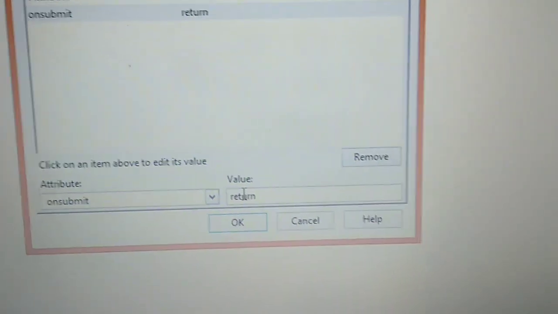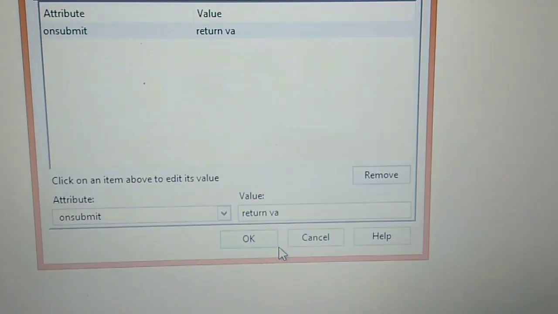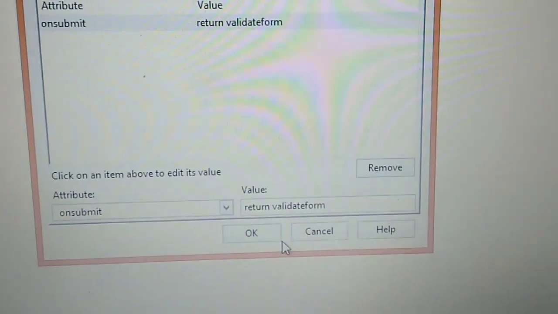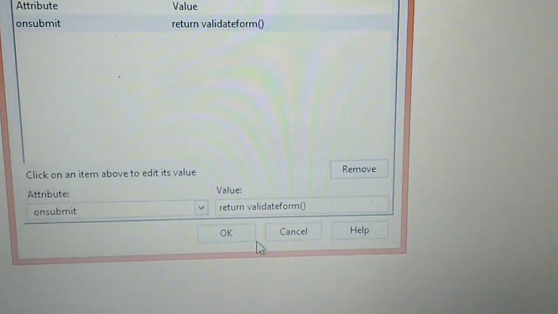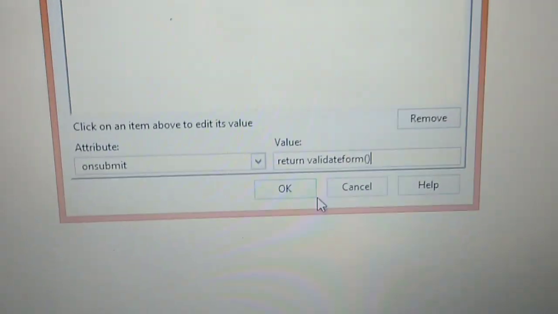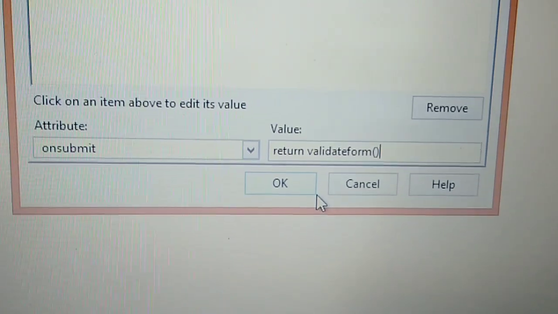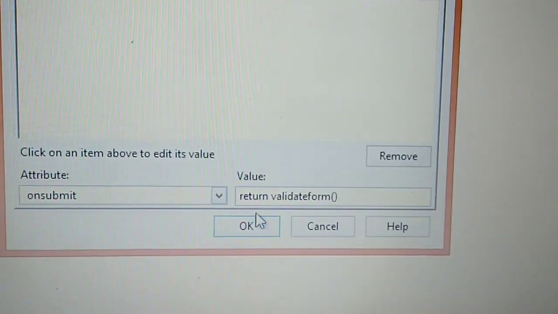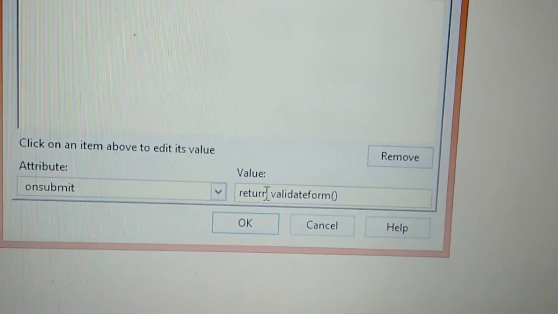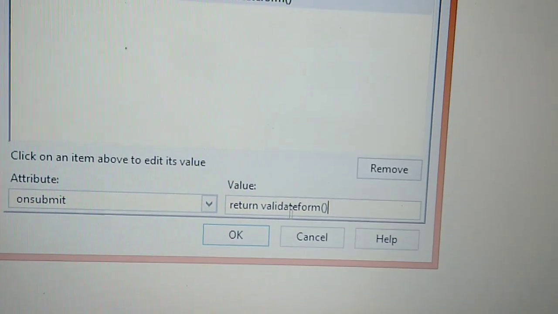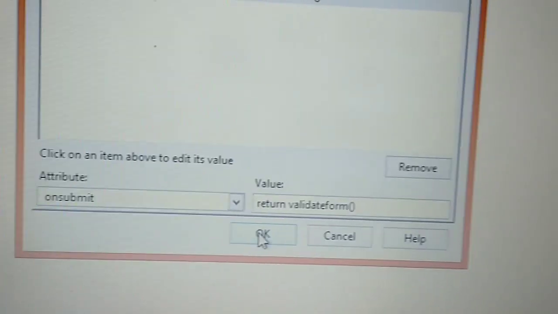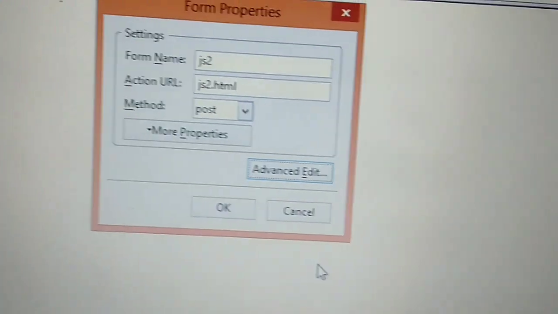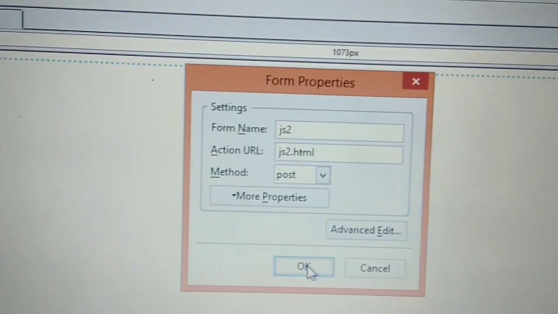You have to write compulsory return space validateForm. You have to write compulsory like this, validateForm, bracket on and bracket off. Can you see? Inside attribute tab you have to select onsubmit attribute, and in value you have to write through keyboard return space validateForm. Now what do you mean by return validateForm? I will tell you later, but you have to write like this in your dialog box and apply OK button.